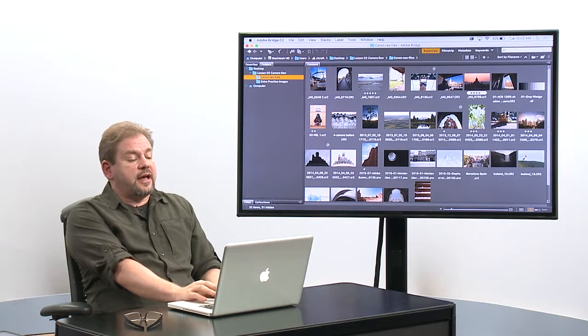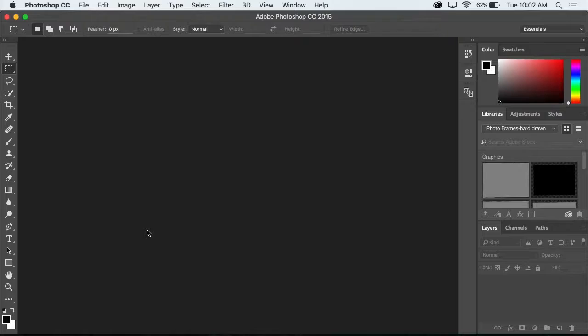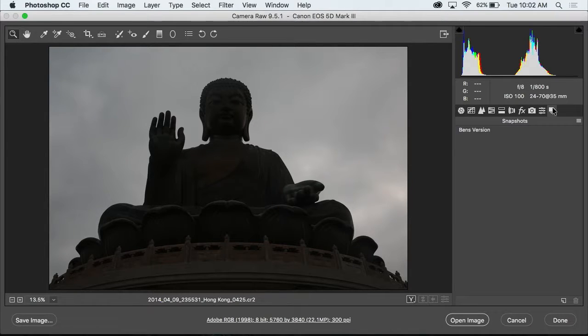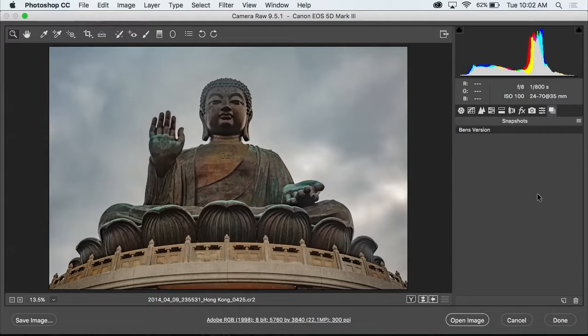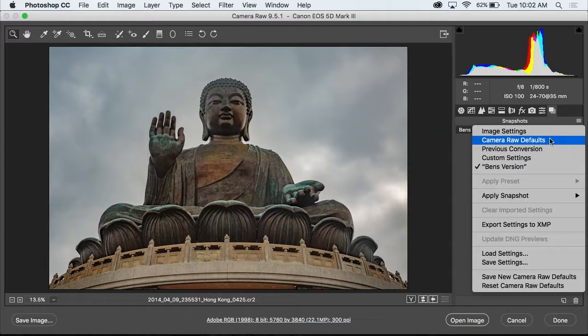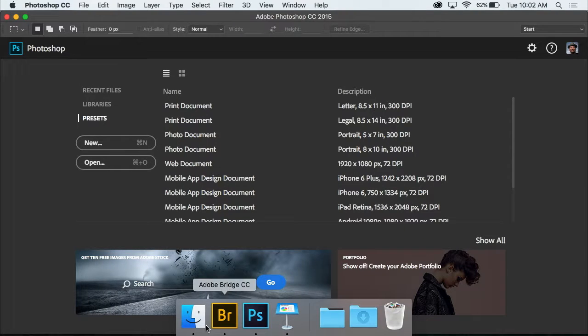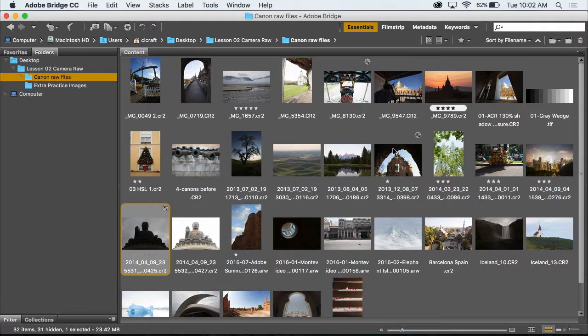In this particular case, the images don't look very good, because all it means is that I went over to snapshots and added Ben's version. But once I added that, I went to the side menu and went back to Camera Raw defaults. So it had been adjusted, and that's stored within the file. It's just kind of hidden in the file. But that means it's storing some Camera Raw settings with that file.